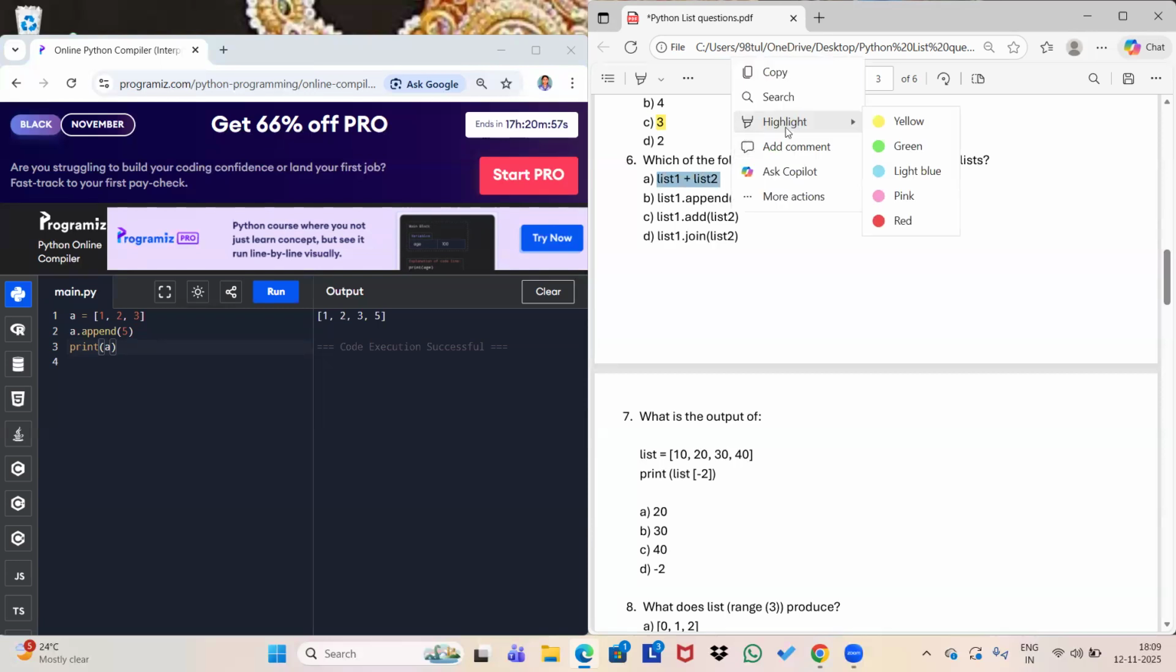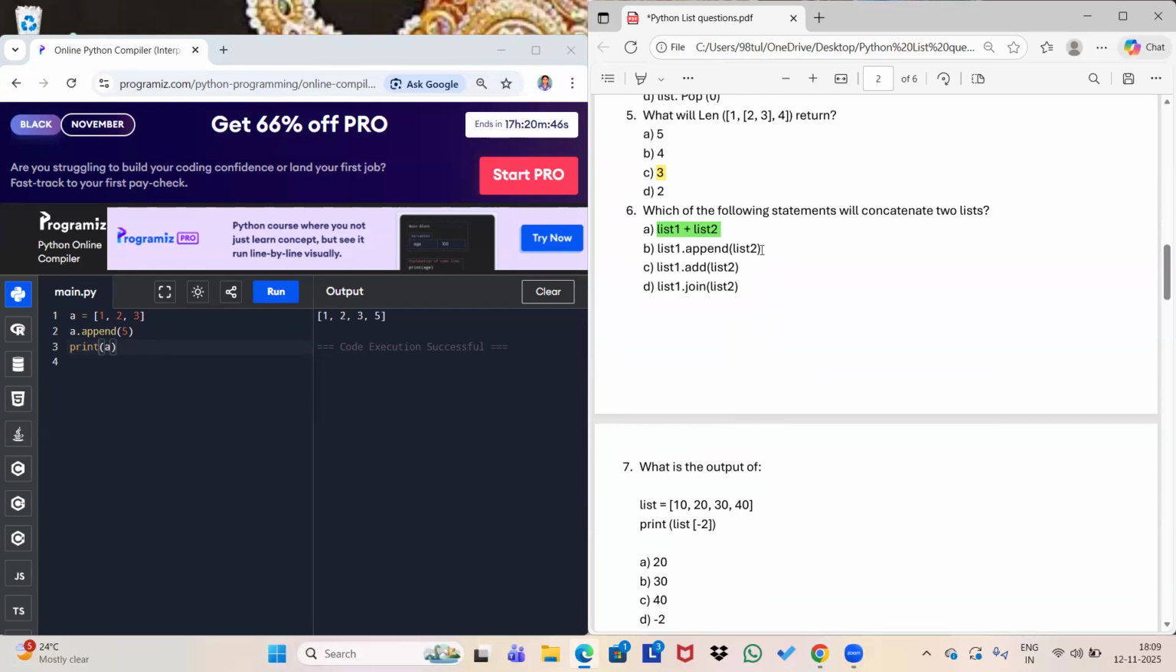We have already discussed it in our set and tuple part. Okay, this will be the answer. If we use append, then list two will be added at the end of list one. And the add function will not work here, and the join function will not work here.